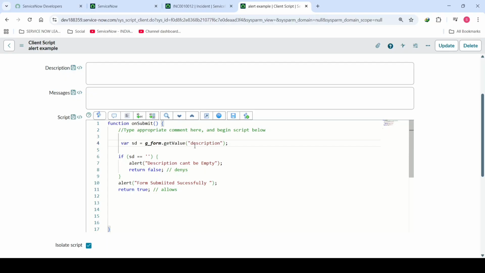The first line gets the value of description into a variable called sd, and if sd is empty, then we deny the form submission with the return false statement. And if description has some value, it allows the user to save the form. There come return false and return true. Let's see how it works in the backend.